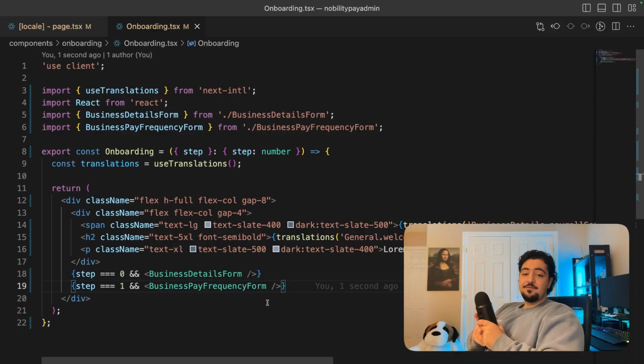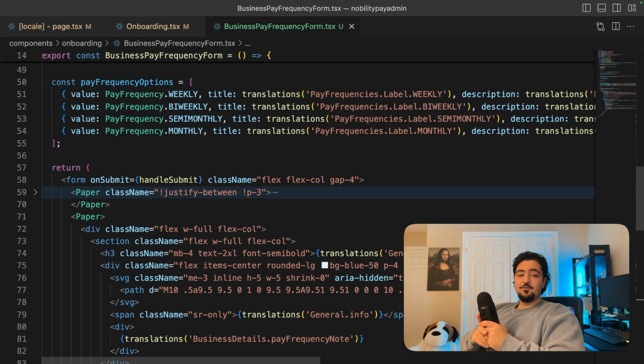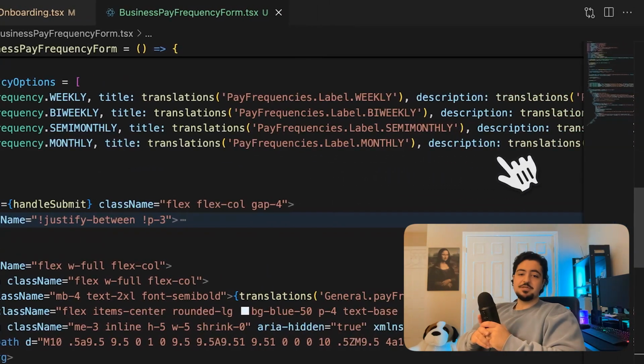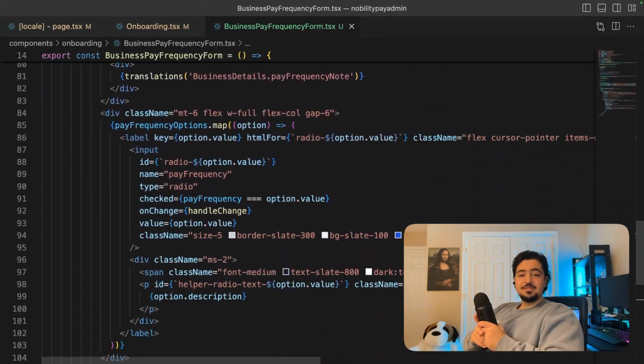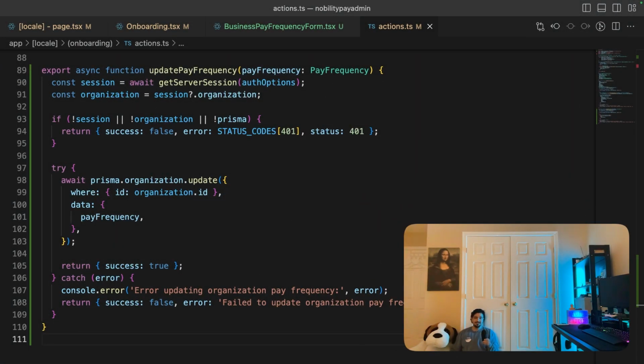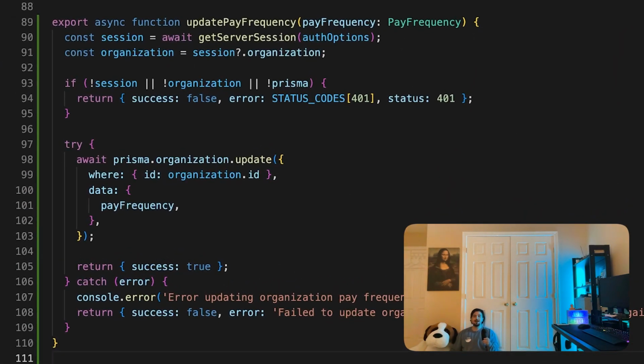Beautiful. The form is pretty straightforward. We have 4 pay frequency options, each with a value, title, and description. We map over these options and render radio inputs for the single form field pay frequency. Very exciting stuff. The server action used to update the pay frequency is redonkulously simple. I've added some basic error handling, but it's essentially just a Prisma update on the organization model.